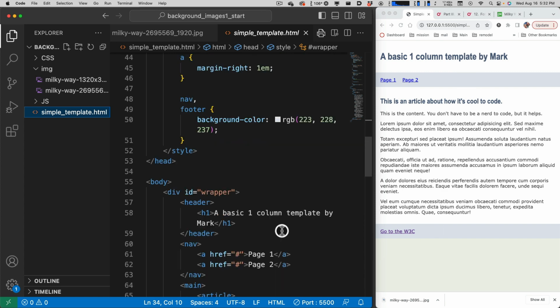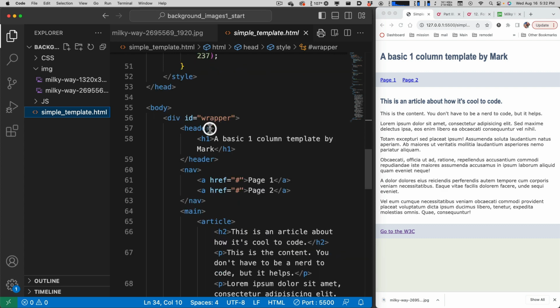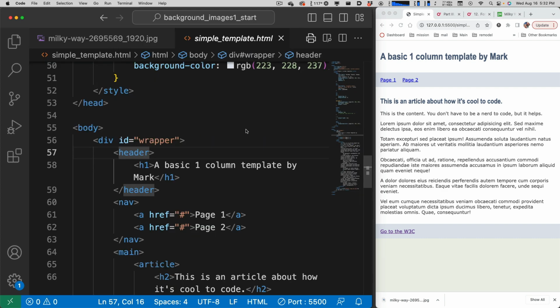All right, so we've got our wrapper. So in the header, we're going to add a little bit of code in here. Let me make this a tiny bit bigger. And I'll hide the sidebar so we get a little more space.